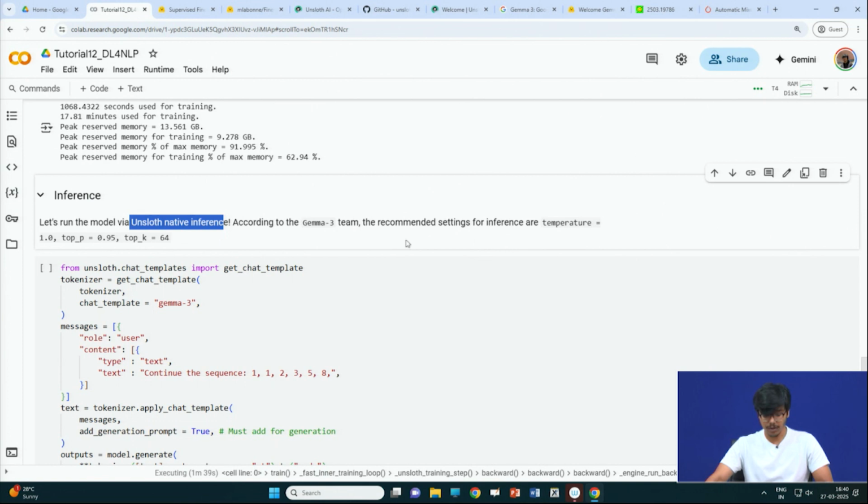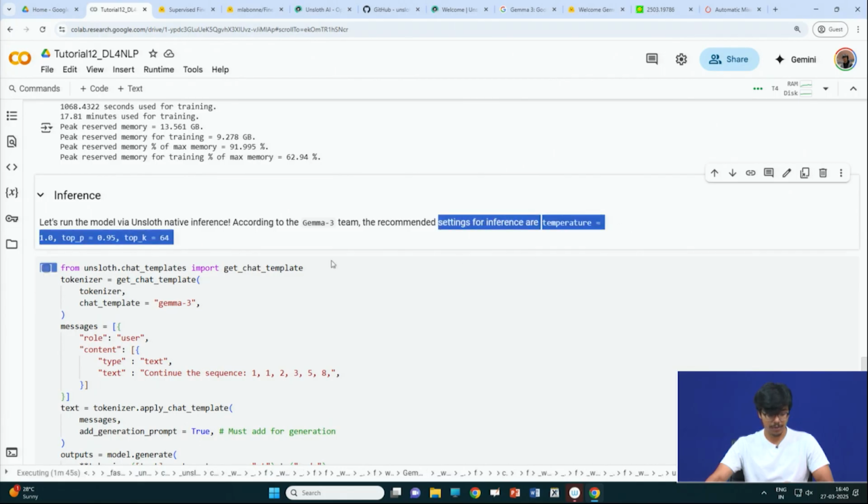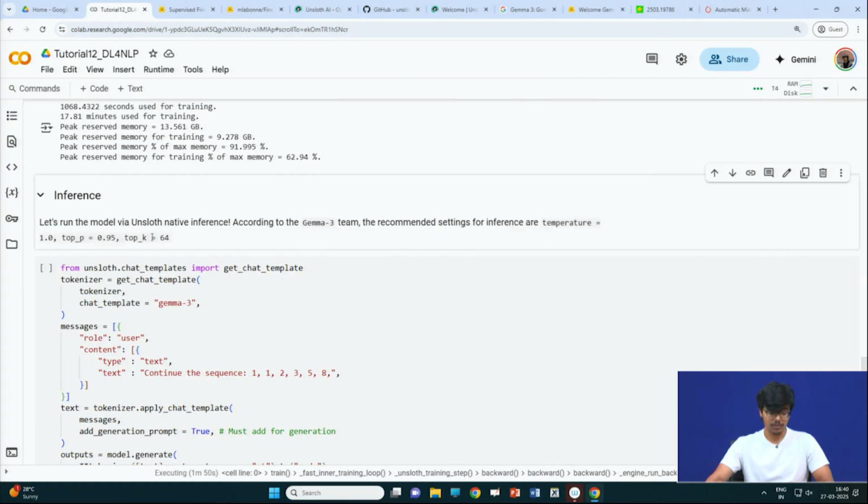According to Gemma, when you go through the paper, the technical report, the recommended settings for inference are temperature 1, top P, which is the nucleus sampling, is 0.95, and top K is 64.